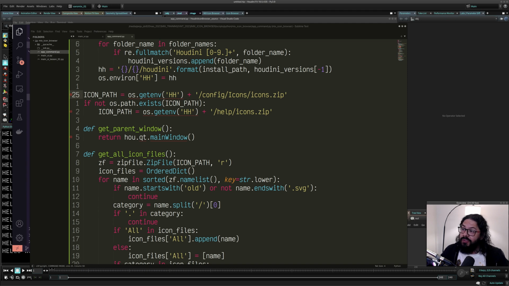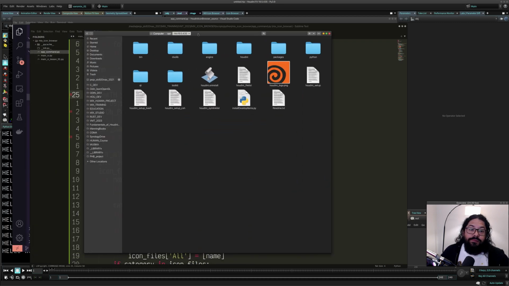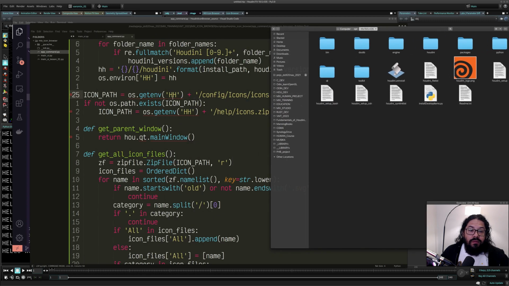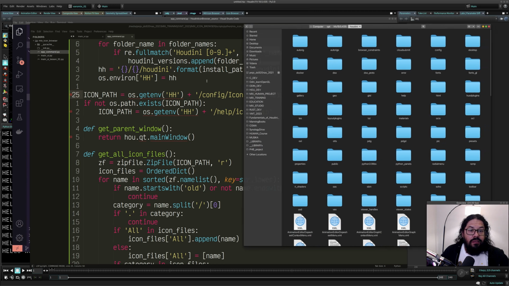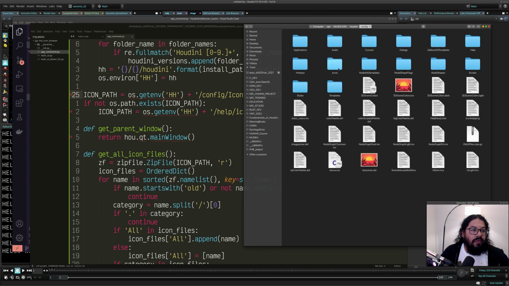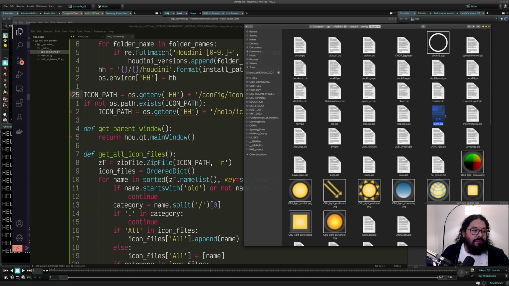19.5. What version do I have? What is this? 435. Okay, cool. So this is going to point to this Houdini folder here, this h variable, and then it's going to go to config. Where's config? Here, config, and then icons, and then it's going to find the icons file there.